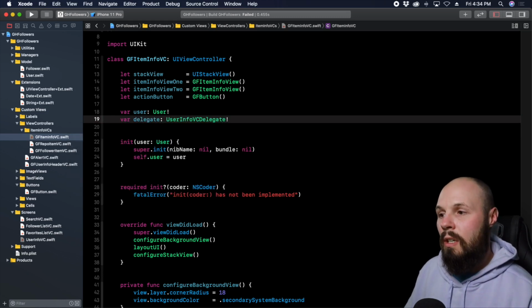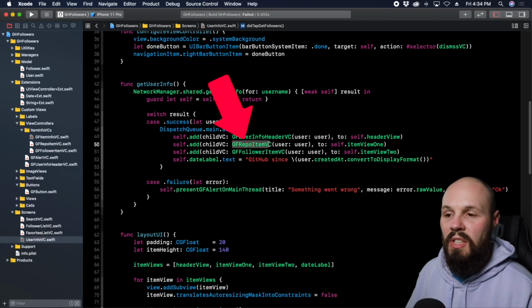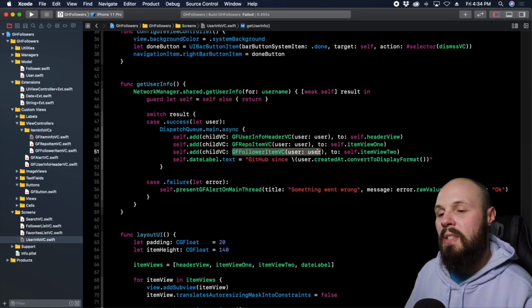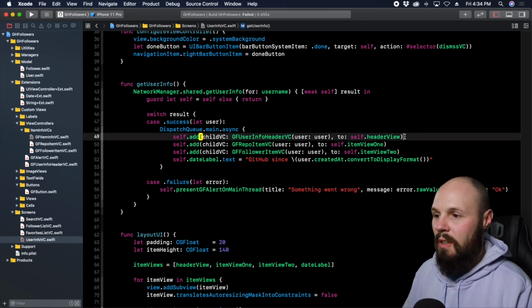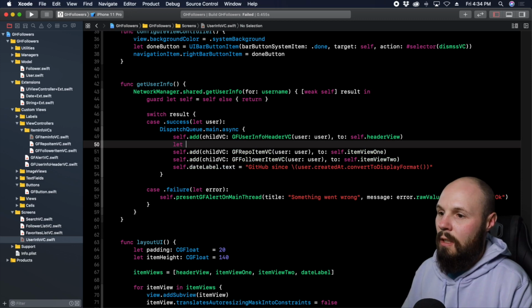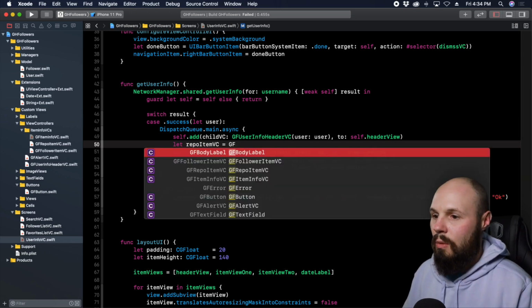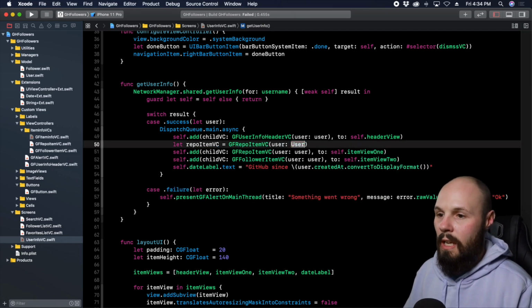So when these are initialized right away, we need to set this delegate that we're going to use. So if we go back to where these are initialized in the user info VC, in our network call, right? Remember, we're initializing the repo item VC with the user, and we're initializing the follower item VC with the user. Here's where we need to set the delegate. However, we can't do it in this line. Like we could do something like let repoItemVC equal GFRepoItemVC with the user. Cool. And that takes the user.